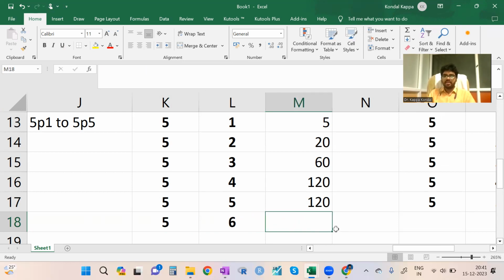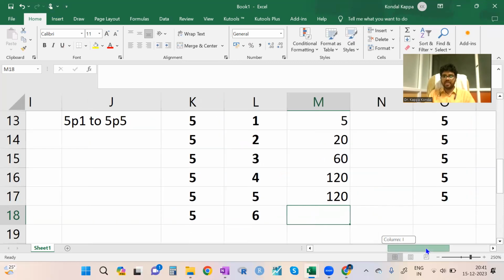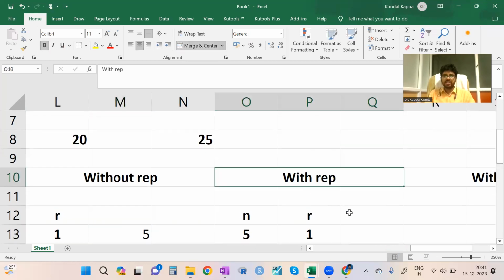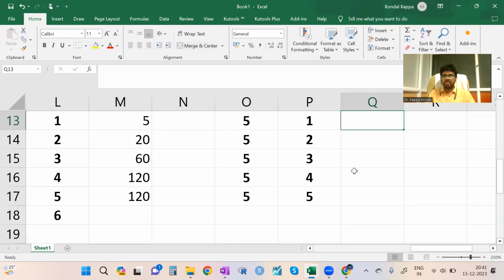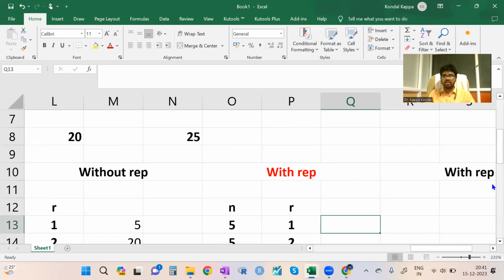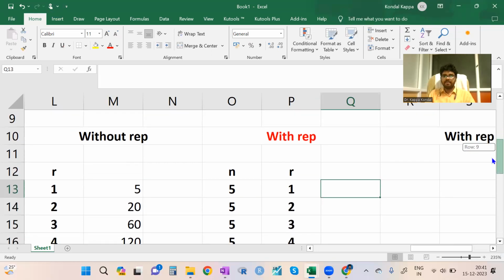At the same time, this is without repetition. For example, with repetition, how are we going to calculate it? The same way. So we are going to find out with repetition here.